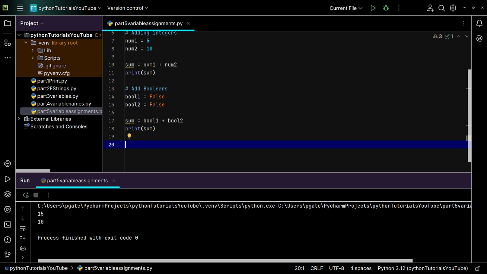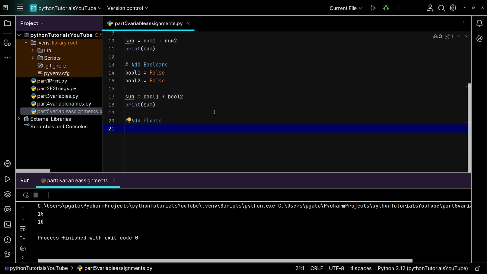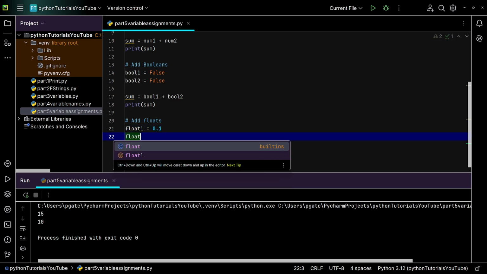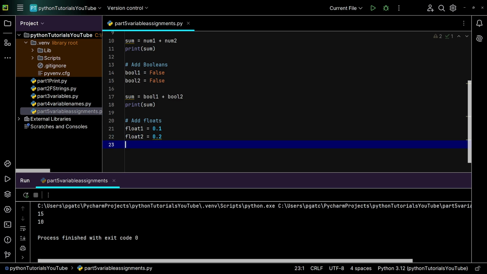So let's get a little more complicated. Let's add floats. If you remember from a few times ago, a float is going to be a decimal. So I'm going to go ahead and say float1, and I'm going to set it to a value of 0.1. I'm going to say float2 and set it to a value of 0.2. So we're going to use my sum again. We're allowed to do that in Python. It's called polymorphism. I'm allowed to cheat like that.